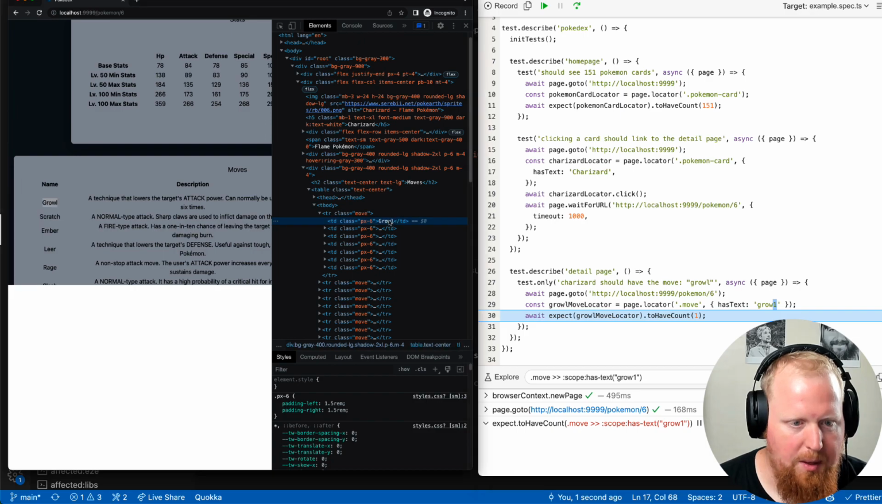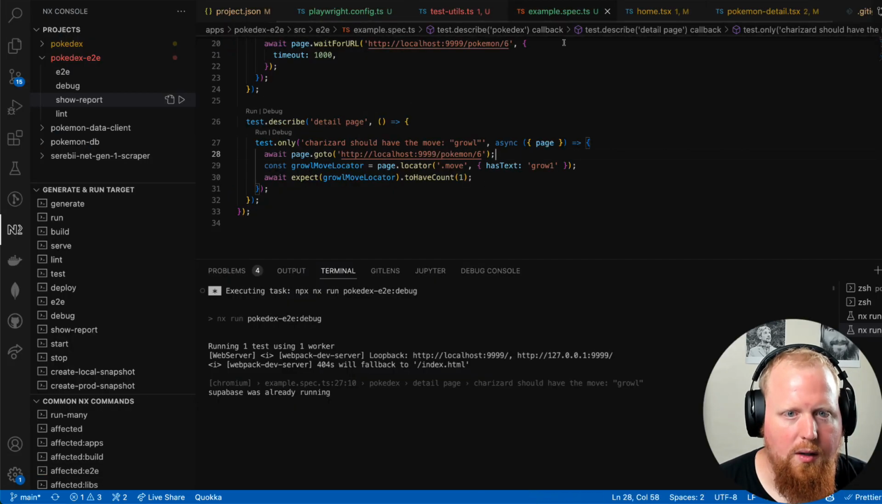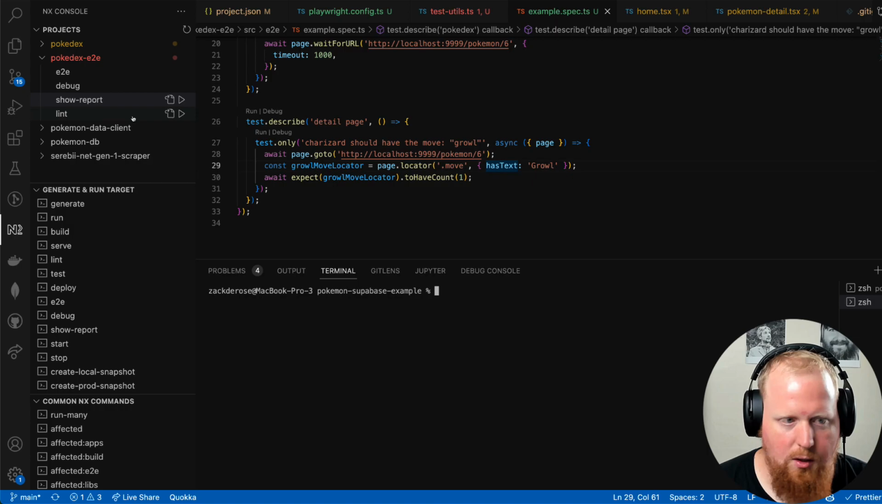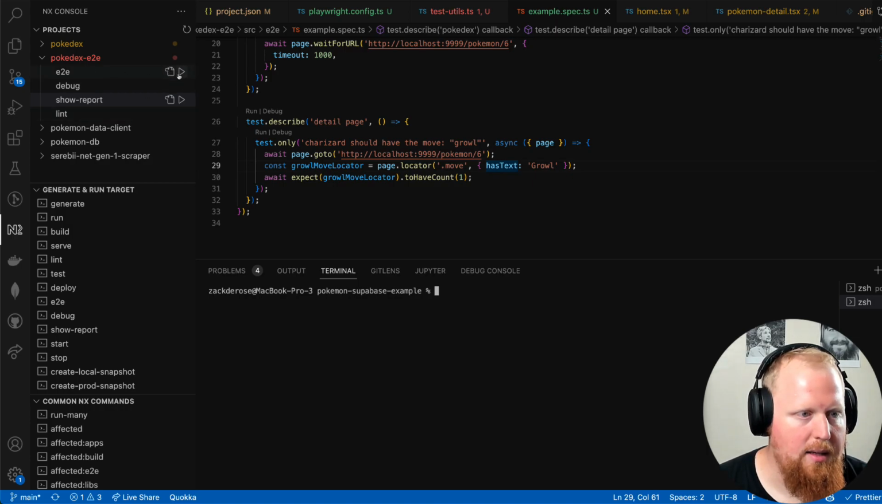So I'm going to copy this right out of here and we'll go to our example spec. We'll just fix that hasText selector. I'll hit save there. We'll go ahead and kill off our running executors so we can just hit the end-to-end here again.